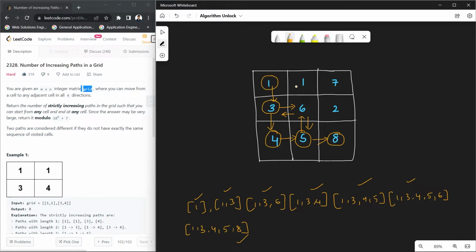So similarly we find the number of increasing paths from this one, the number of increasing paths from this 7, and similarly from the rest of the cells. So this would be the brute force approach. All you have to do is perform backtracking from each and every cell in the matrix. So this would be a brute force approach.